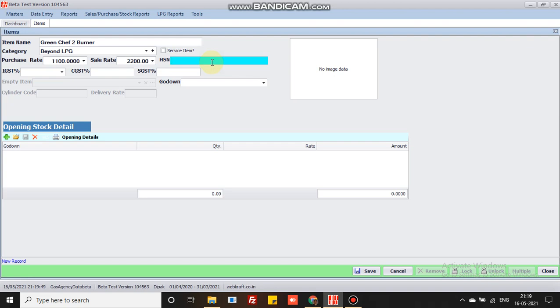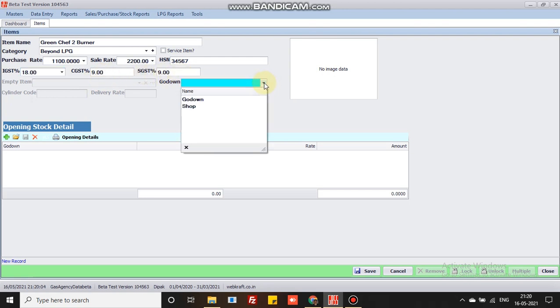You will find the HSN number on the purchase invoice. Please put that HSN number, whatever it is. IGST we select as 18% so that the CGST and SGST automatically appear as 9%. In Godown, you select Shop because this item is generally kept in a shop.